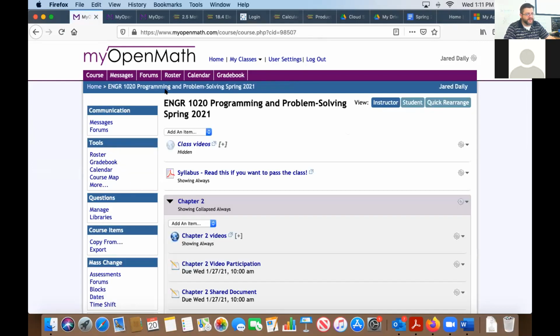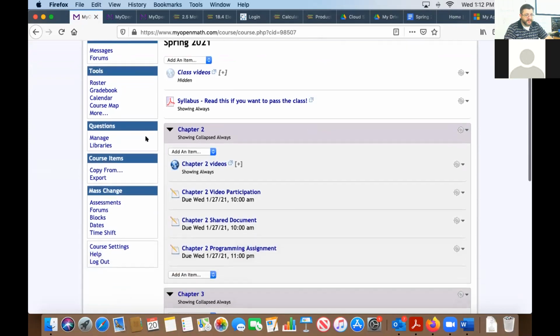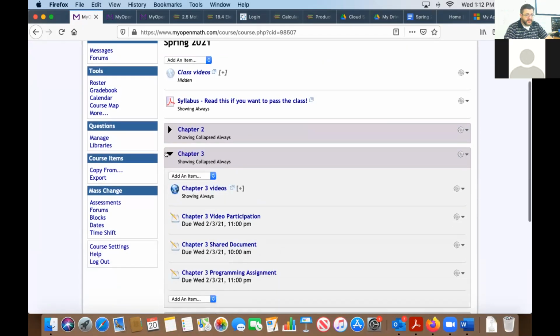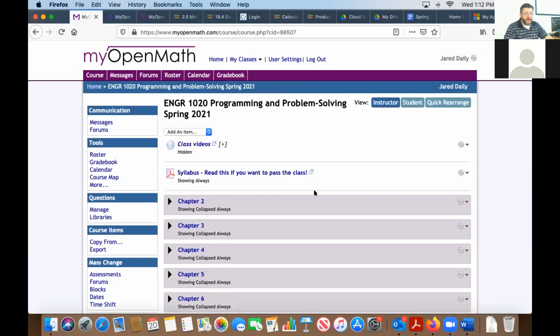It also doesn't crash very often. My open math has only crashed worldwide maybe twice in 10 years, and all the other ones that I know crash just about every year, at least a couple of times. So that's another good thing about it. All right.